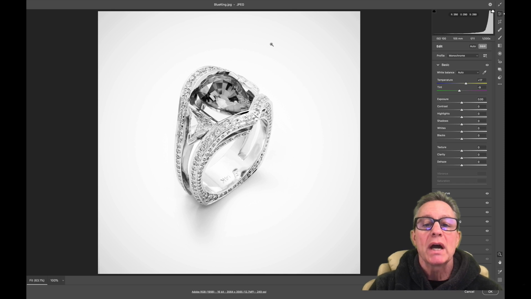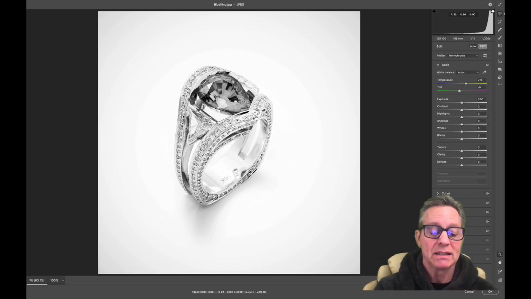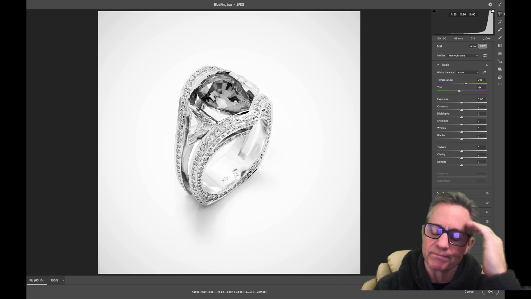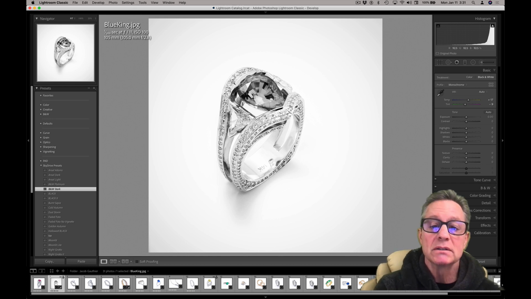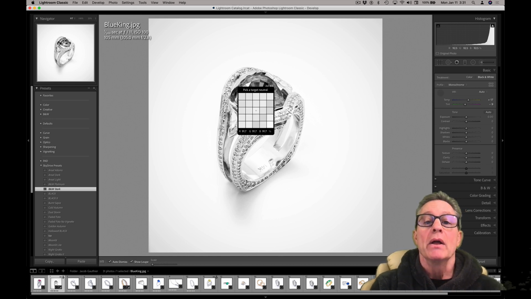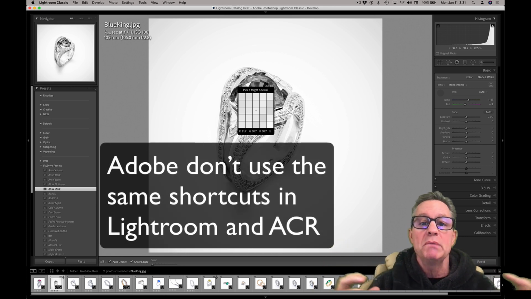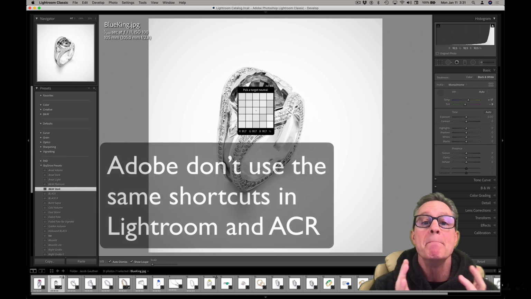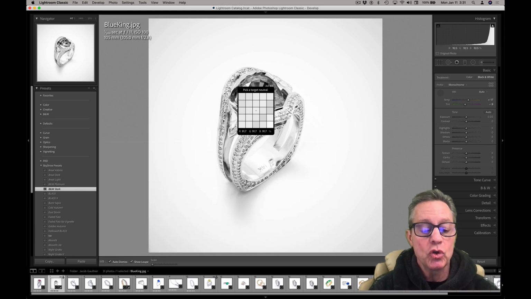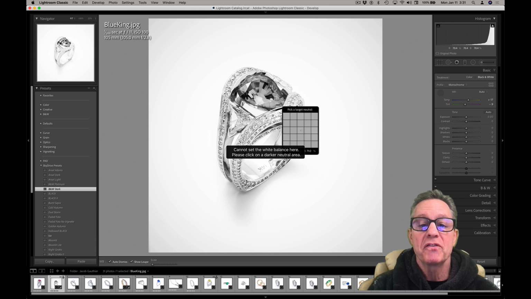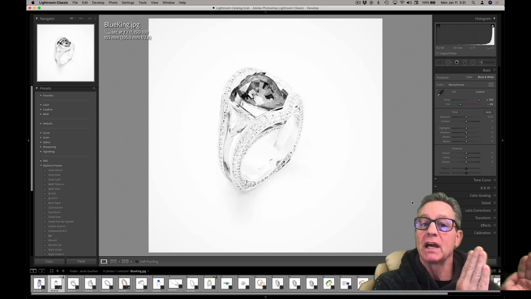But if I try to do something called white balance in Camera Raw, I just hold the Shift key and click something. Boom. Shift click is white balance. Not so in the Lightroom version, where I have to hit W. Oh, I'm not in Lightroom. In Lightroom, I have to hit W for the light. Here's the problem. Adobe cannot even be consistent with their own keyboard shortcuts. It drives me mad.